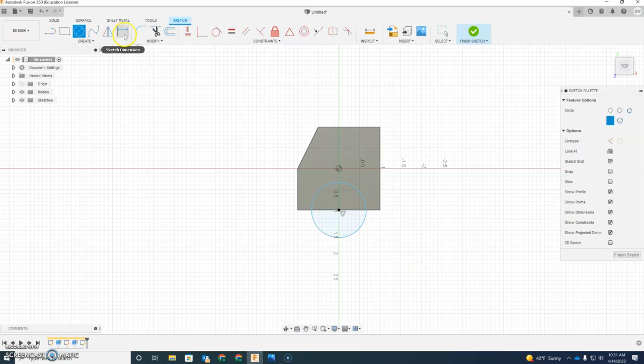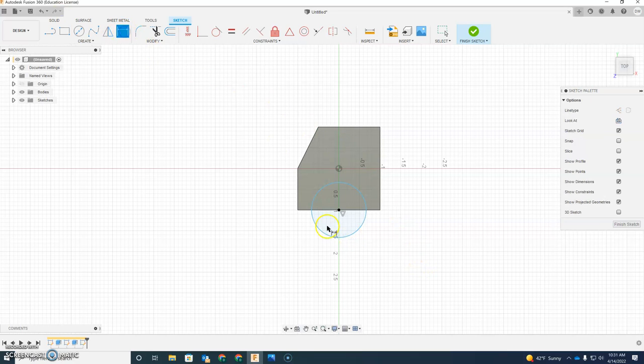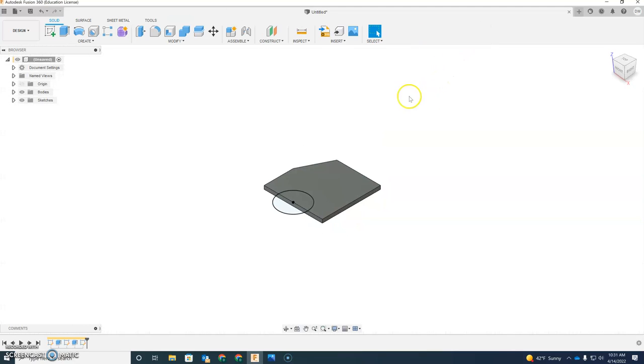Looks great there. I do need to set the size of that circle. And I use my dimension toolbar up there to do that. The size of that circle is going to be 1 inch. So I'm going to go 1. And that looks great. Notice it's all black. It's fully constrained. So we're going to go ahead and finish our sketch. Once again, we're going to go up here to extrude in the top left corner. What we're going to extrude, we're going to extrude this piece.